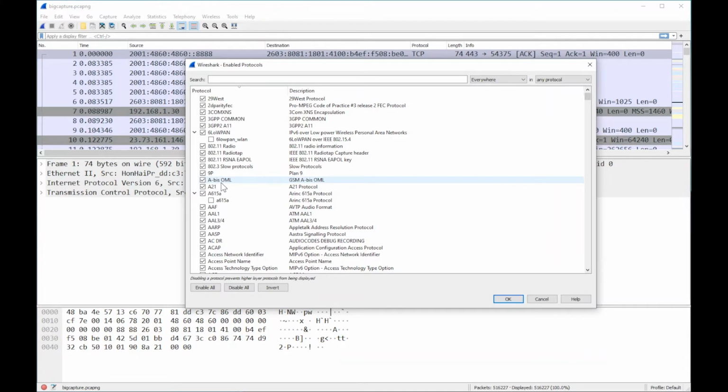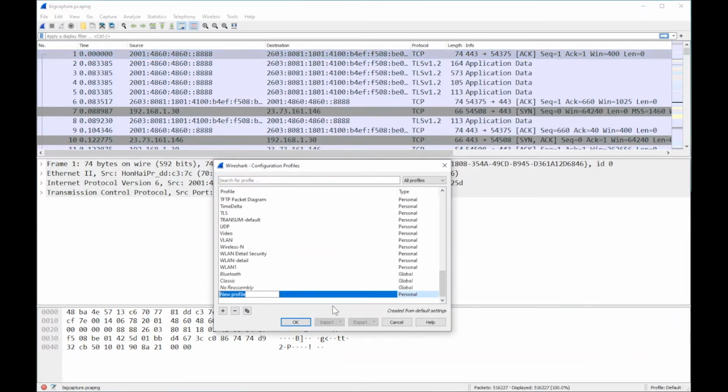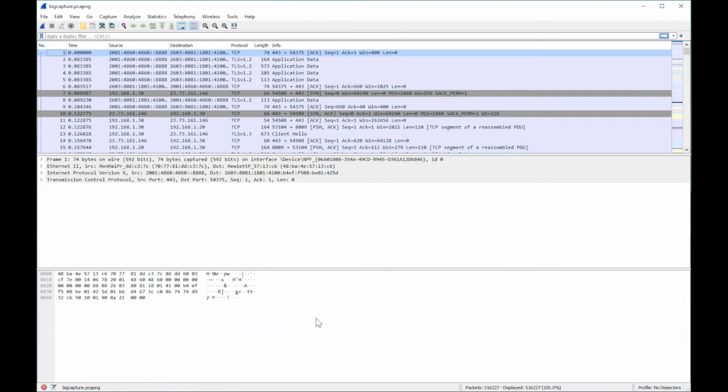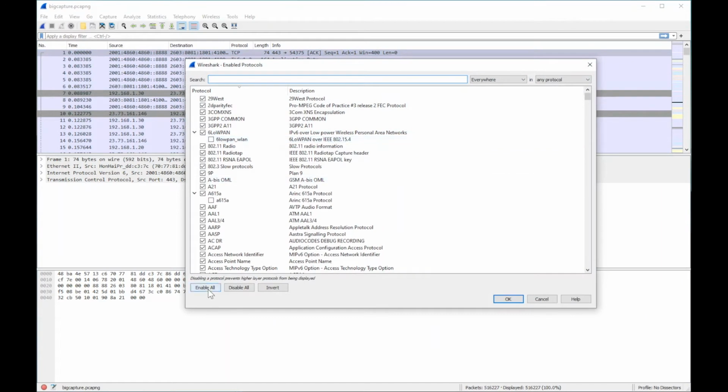The answer is yes, and the way that I'm going to demonstrate this is as follows. Let me close this for a second. I'm going to create a new profile. I'm going to say new, and I'm going to call it no dissectors, and say okay. Now, by creating a new profile without changing anything, it really goes back to the default of Wireshark's operation, but it's still dissecting. So let's go to Analyze and then Enabled Protocols, and then let's disable all. So all of them have been turned off, and say OK.